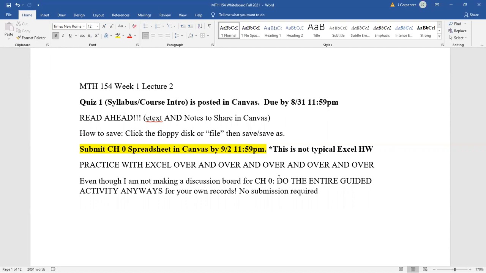Please make sure that you continue reading ahead, chapter 0 in the e-text. You don't have any chapter 0 notes to share, so just the e-text. Make sure that you save that file that we've completed today. Again, make sure you save that file that you completed today or whenever you do complete it, because when we come back next class, we will be picking up where we left off on that.